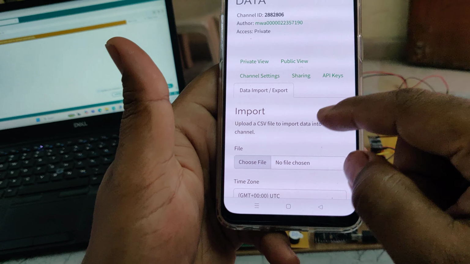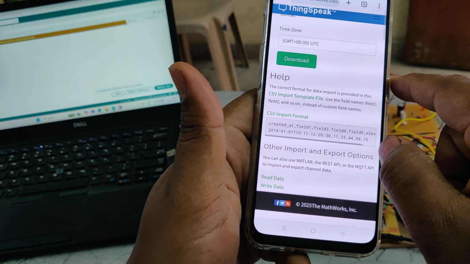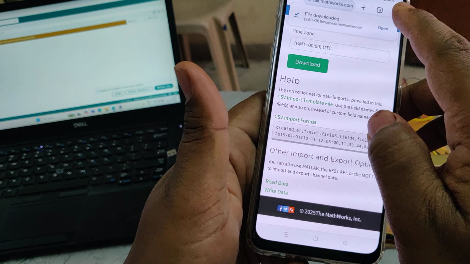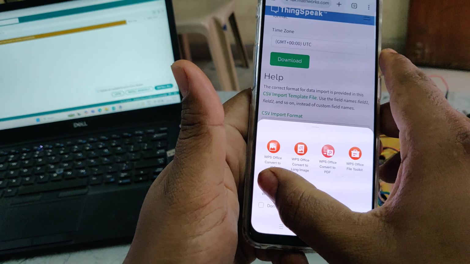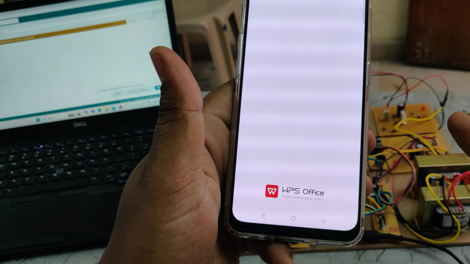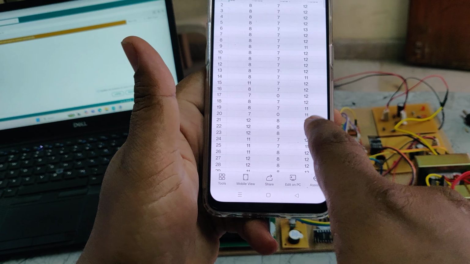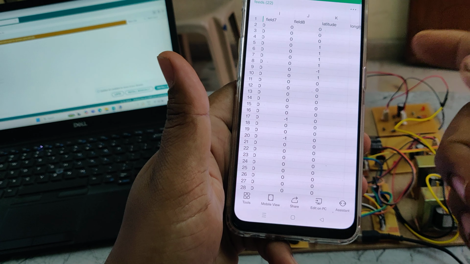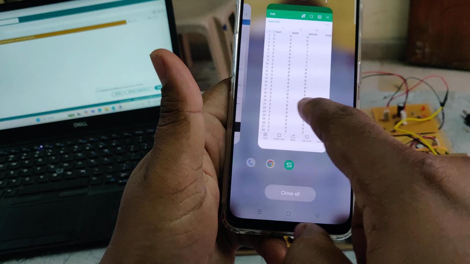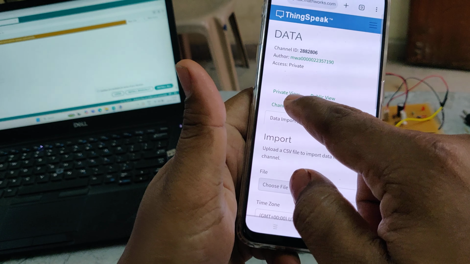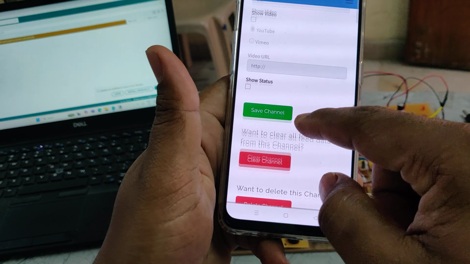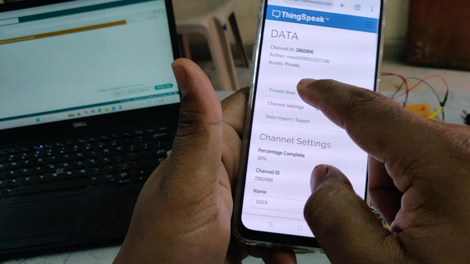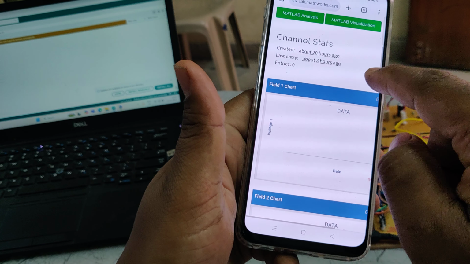For that, go to data import export, and there we can download the data, which will be stored in Excel sheet format and will consist of date and time, the number of samples collected till now, and the fields. Field 1 is voltage sensor 1, field 2 is voltage sensor 2, and like that it is continuously monitoring along with load statuses: 1 is short circuit, -1 is open circuit, 0 is normal, no fault. After you take the backup, go to channel settings, and then clear the channel. After the channel is cleared, go to private view. Okay, the old data got erased here.